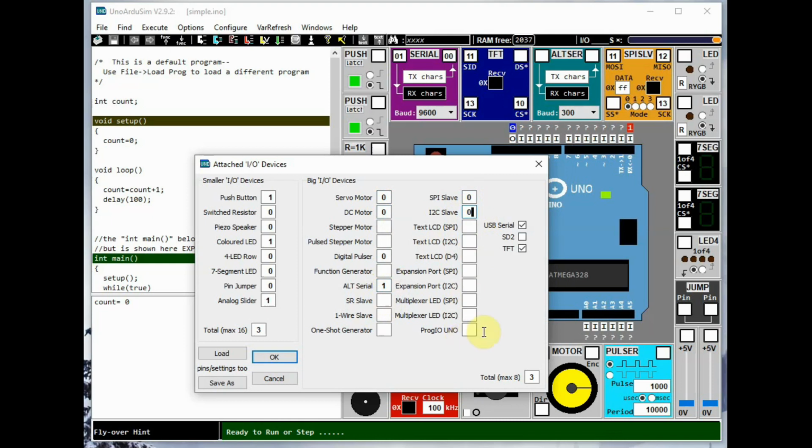I2C 0. So we need USB serial, let it be there, and TFT we do not need. Also alt serial you make it 0, so we are not going to use software serial. Now click on OK.